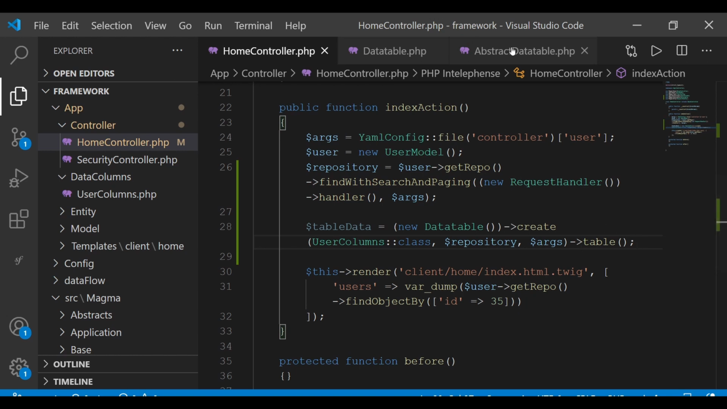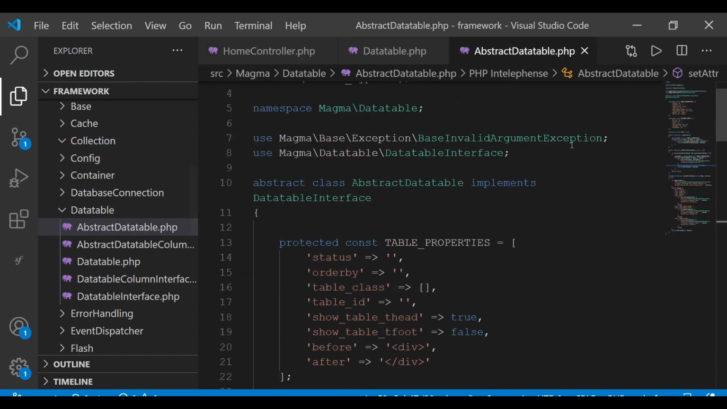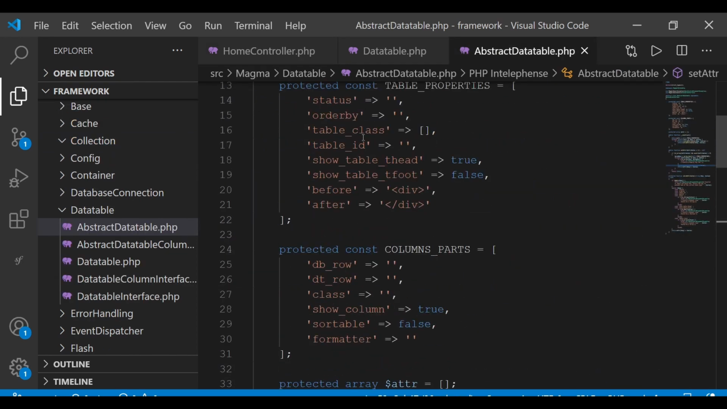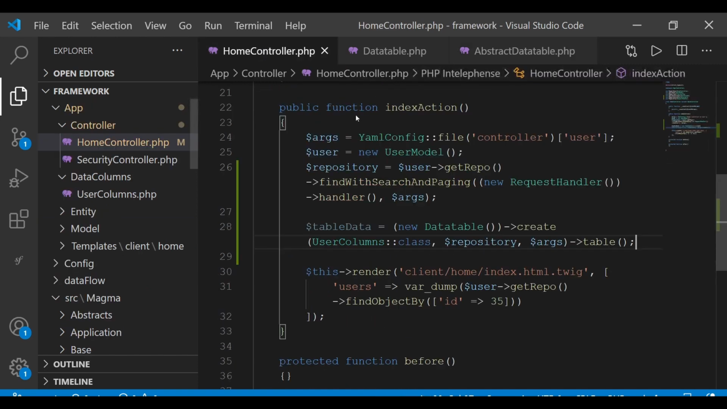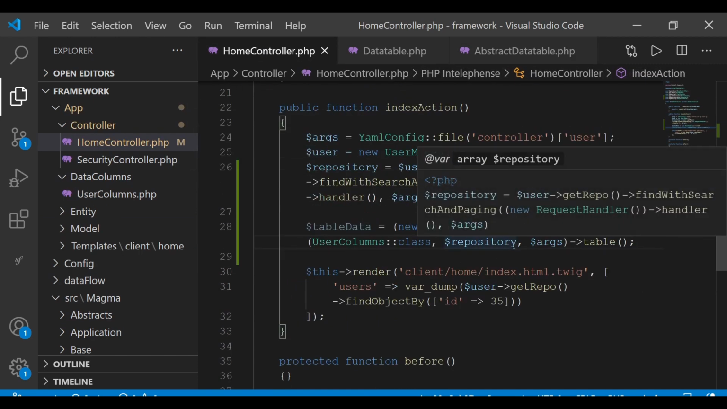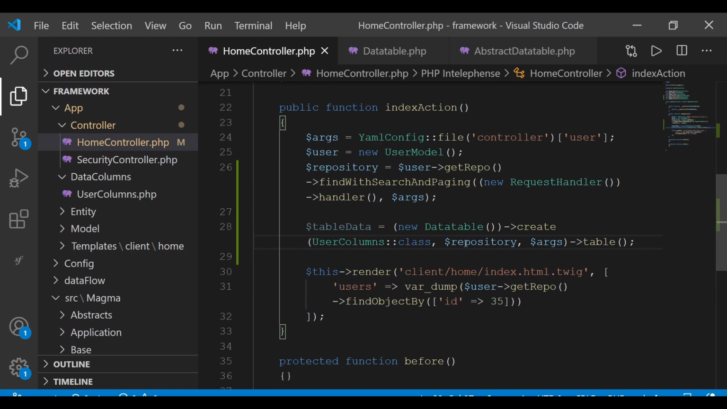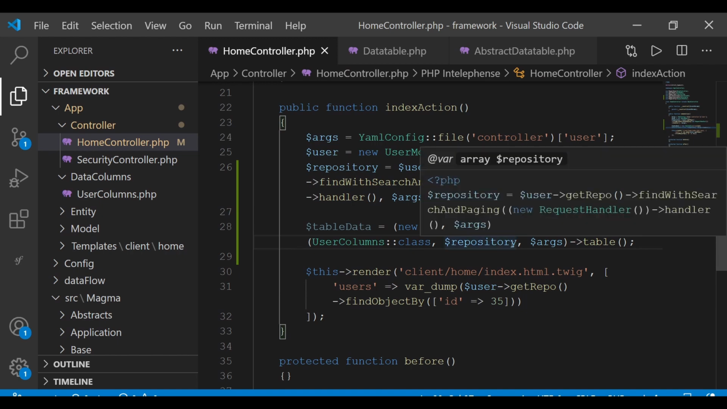If we look back into our abstract data table class, you can see we've got table class and table ID, which is empty. We've not set anything yet, but I'm going to demonstrate the default and demonstrate how we can set attributes in our controller class to override those defaults. So at the moment, this is near enough ready to display that data on our screen. So we're going to do that right now.